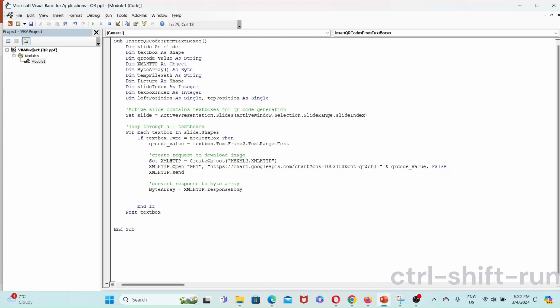Yeah, and then now we're going to need to save the byte array to a file. Save byte array to file. And here we're going to use our TempFilePath. Okay, so this TempFilePath will be our Environ dollar, and then our temp variable, and then we can call it, say, so we'll pass in the slash tempQRcode.png.